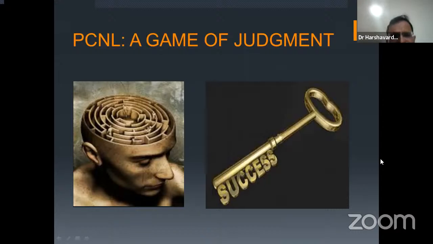So what is PCNL? PCNL is a game of judgments. It is the surgery of urology where you need a lot of judgment, a lot of calculations, a lot of depth perception, because it's a 2D image that we are seeing on the C-arm films, but we have to play the game in a 3D environment.